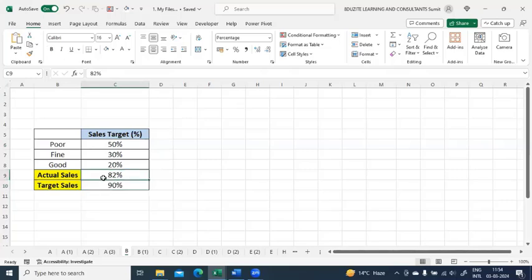He achieved this much. If I have to show this on one single graph, any graph which comes to your mind, if I have to show this on one single graph, line graph, anyone else? Am I clear with the data?